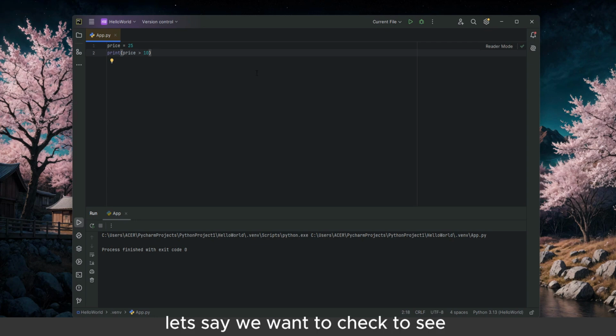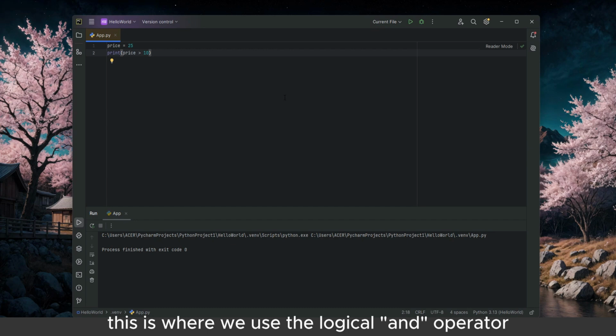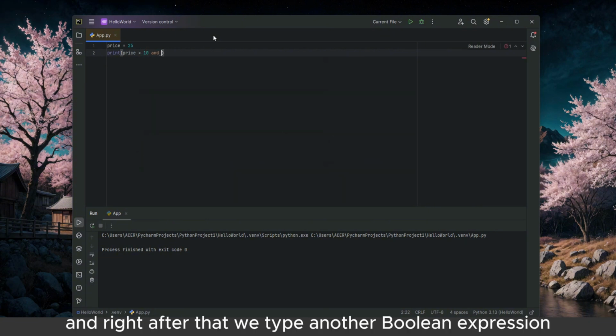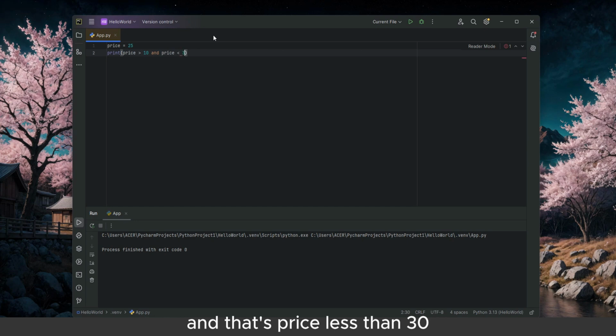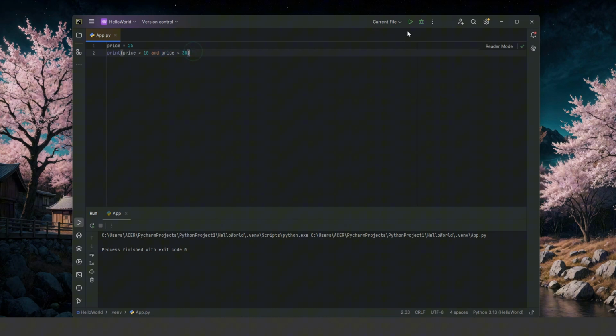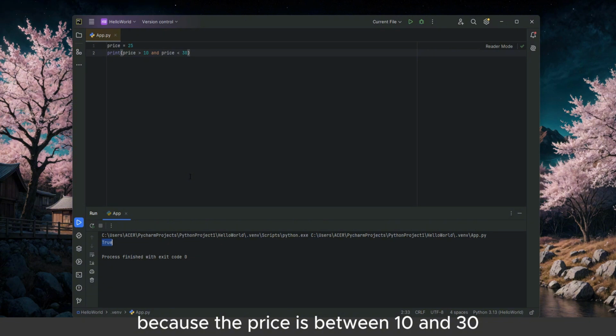Let's say we want to check to see if the price is between 10 and 30. This is where we use the logical AND operator. So we type and, and right after that we type another Boolean expression, price less than 30. With this AND operator, if both these Boolean expressions return true, the result of this entire expression will be true. Take a look. In this case, we get true because the price is between 10 and 30.